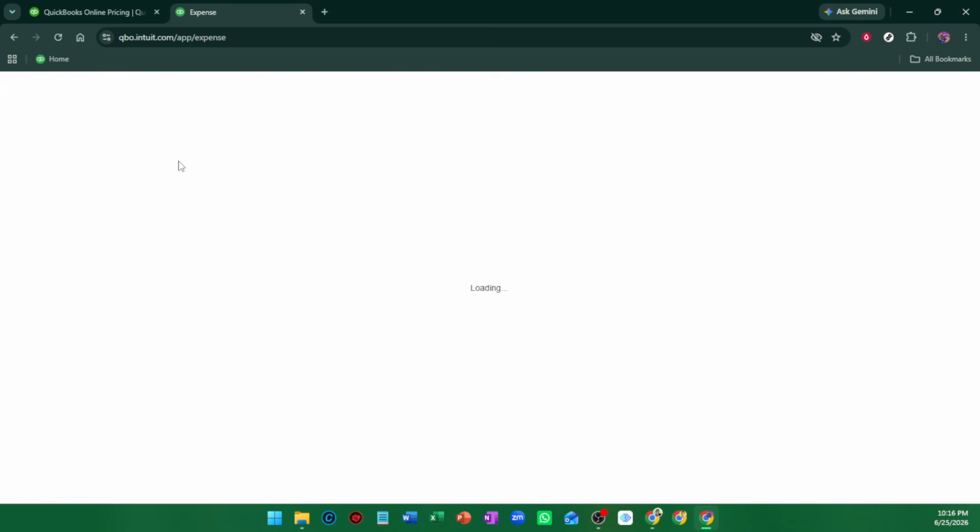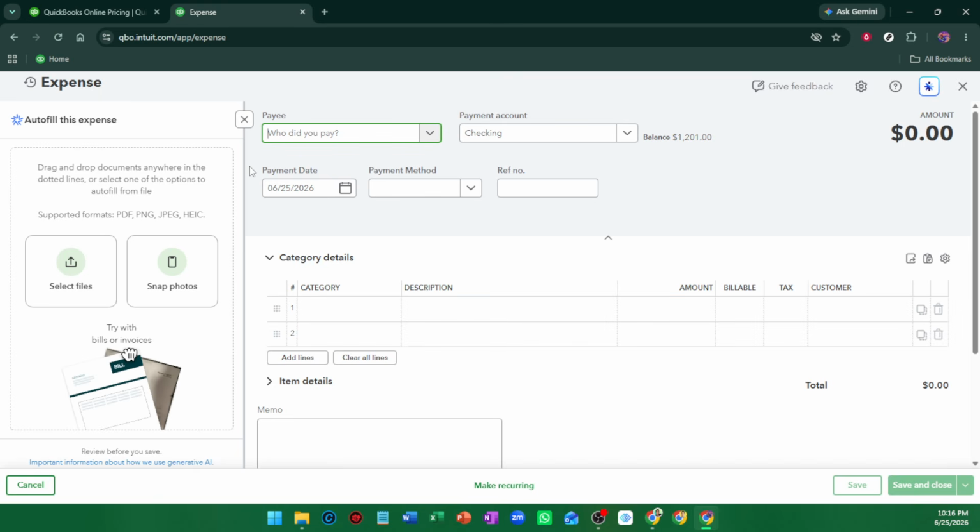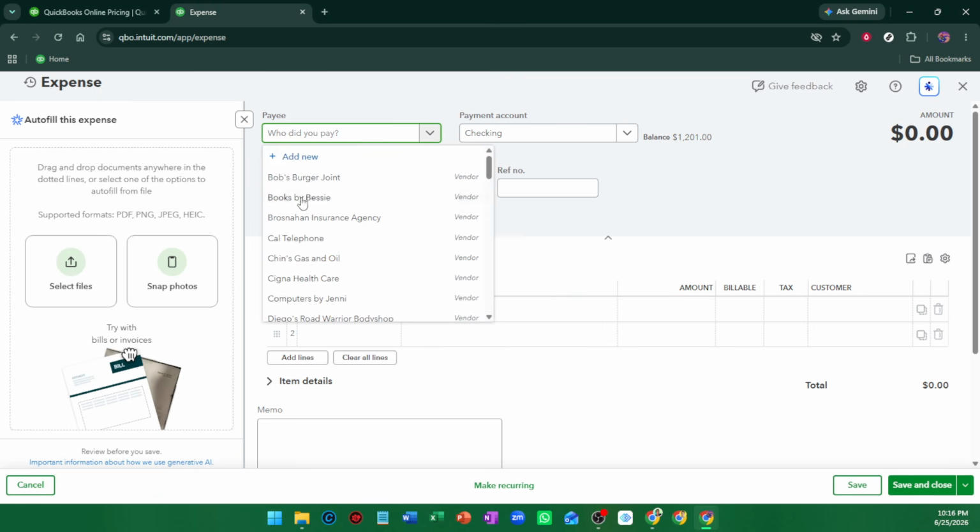First, enter the payee. This is the person or business you paid. Be as accurate as possible here because using the correct payee helps keep your records clean and makes it easier to review vendor activity later.